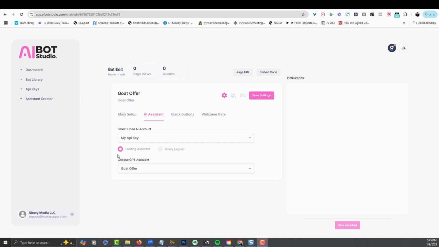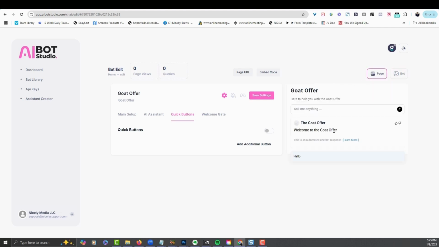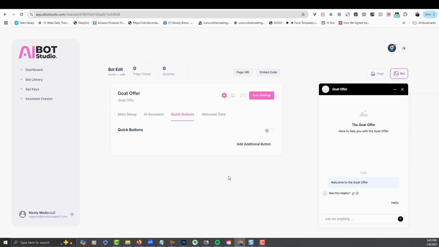All right, so my existing assistant is already here, but if we wanted to, we could pull in the walleye fisherman. But now let's come on over here to this one tab that says quick buttons. Once again, you can see that we have our chatbot over here. You're also going to see a preview of the page that's being built out as well. So yes, you have a page as well.